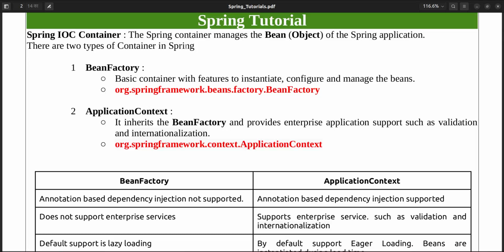Hello friends, welcome back. In this session we will see the example of Spring IOC. In the last session we have already seen the introduction of Spring and the features of Spring. So here we will see the example of the Spring IOC framework.